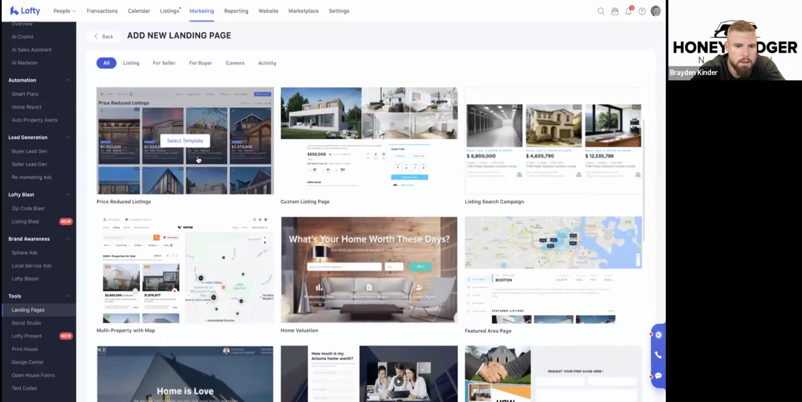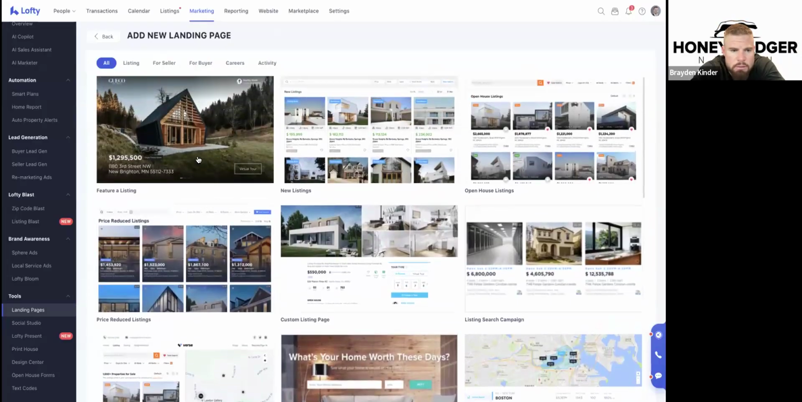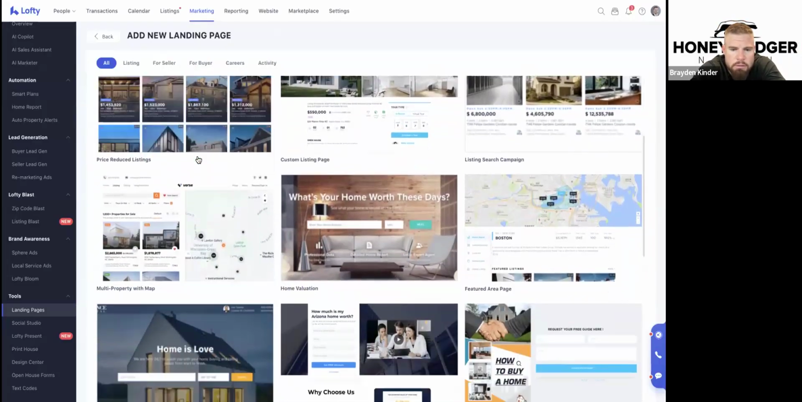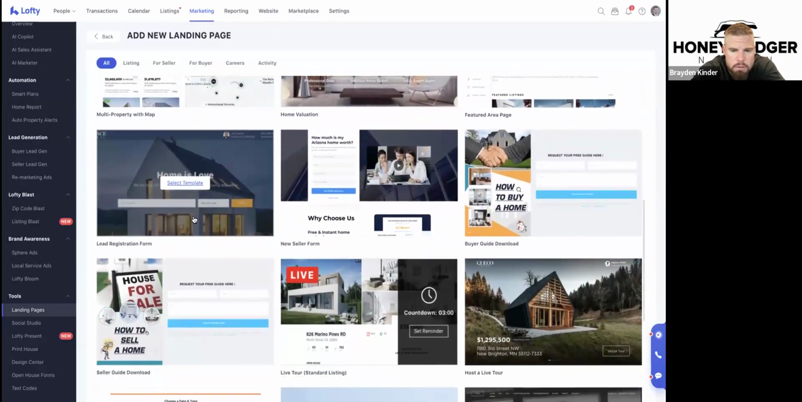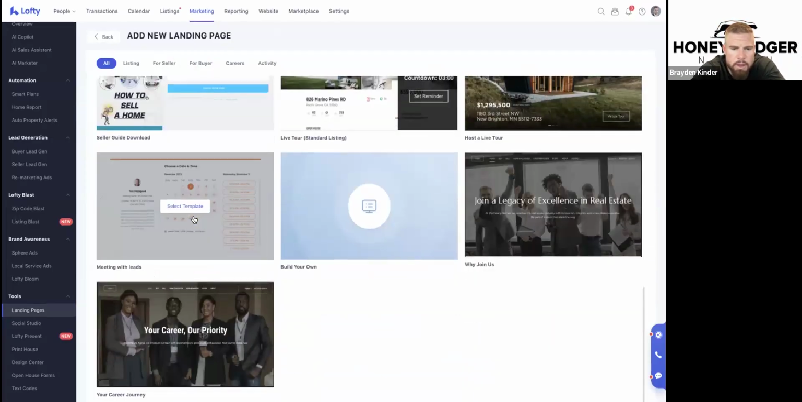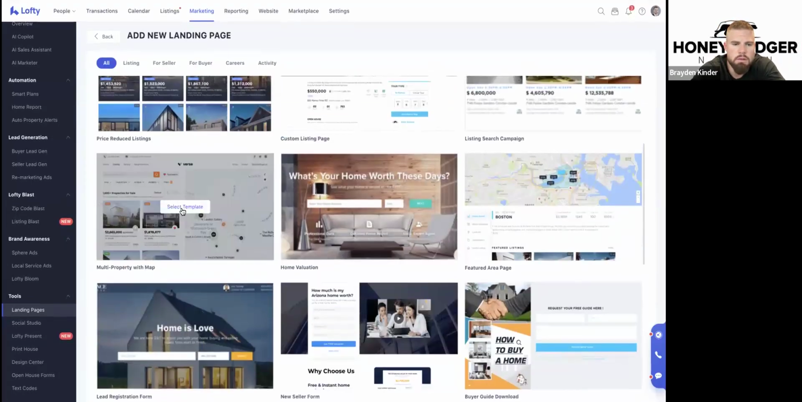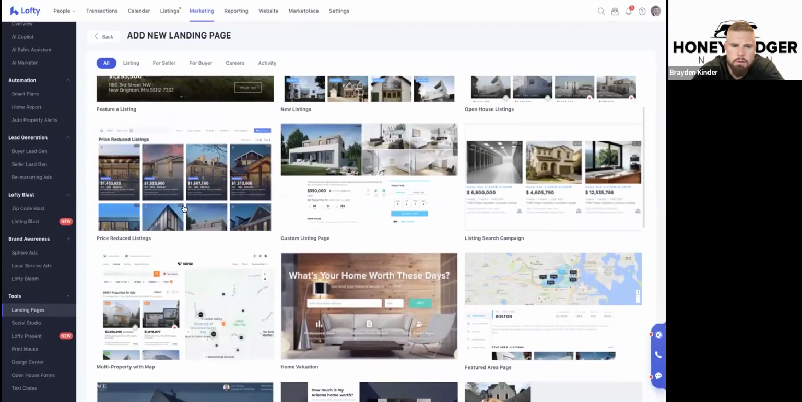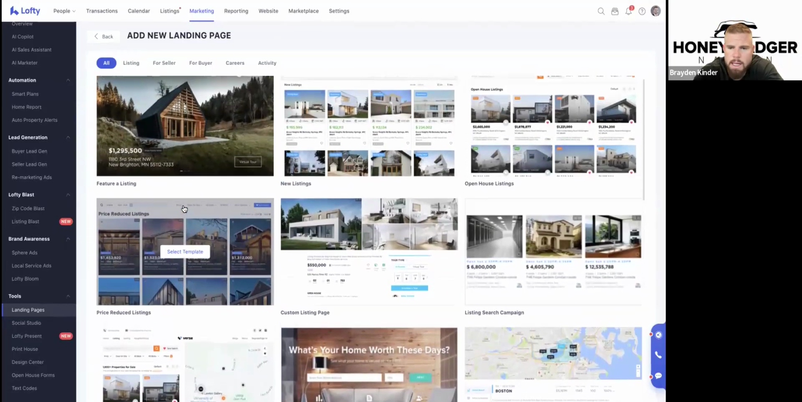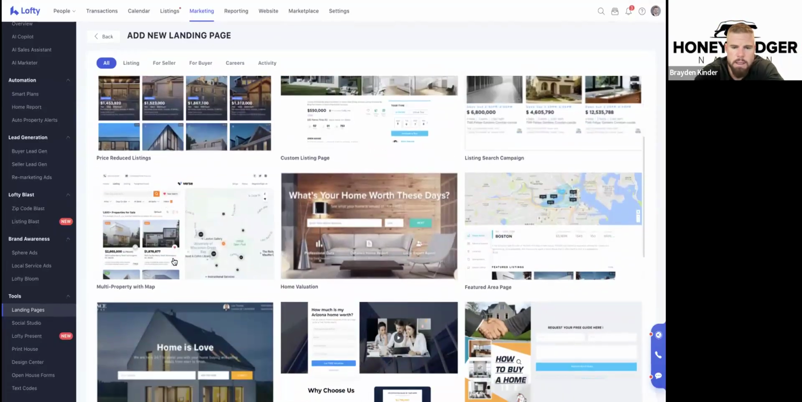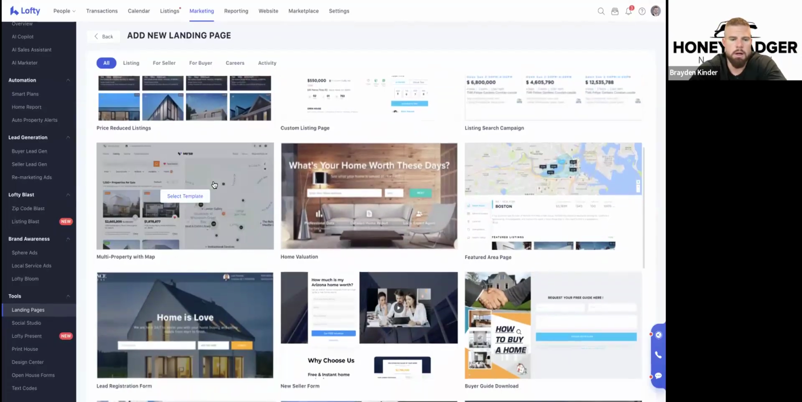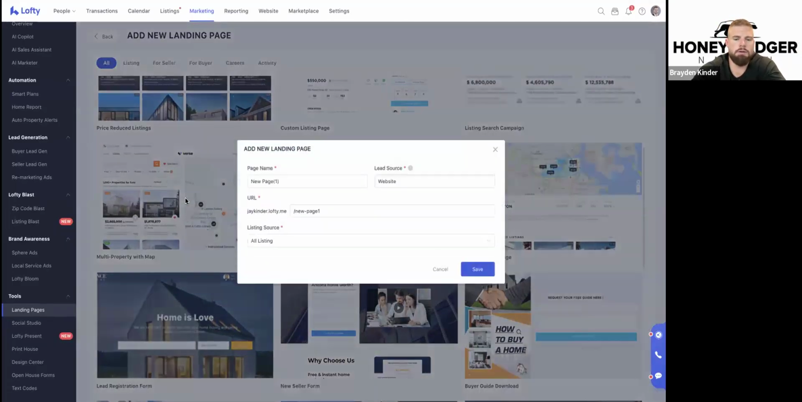So you could do, let me see if there's some other ones. Maybe not. I know there's multi-property. There's a few other ones in here, I think. But for this, we're going to be using the multi-property with map. I thought there was a multi-property without the map. Maybe not. Maybe I'm mistaken. But we're going to select that template, new page.